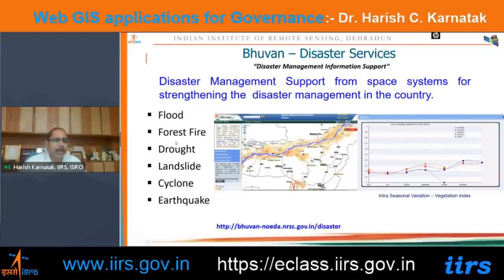Similarly, for forest fire, we generate forest fire alerts using the thermal sensors. These alerts are disseminated through the geoportals as a web service, as a web API, or sometimes as an RSS feed. We call it GIS feed. If you subscribe to the GIS feed on your mobile, this alert will automatically be visible on your mobile, so you will know about the forest fire in your nearby locality.